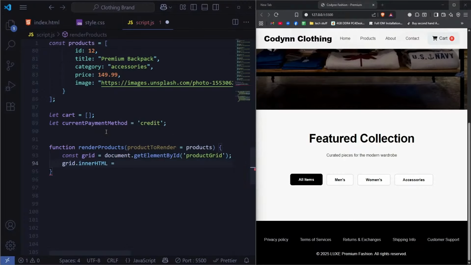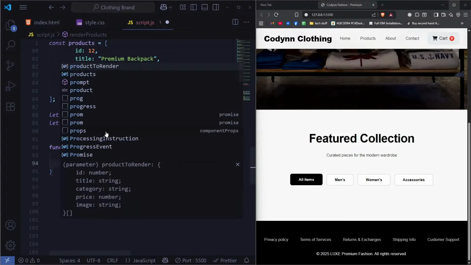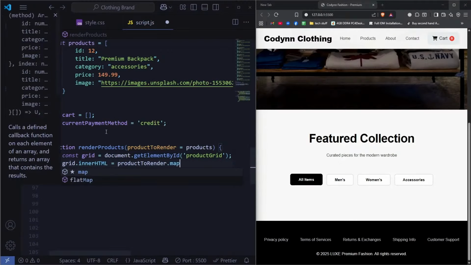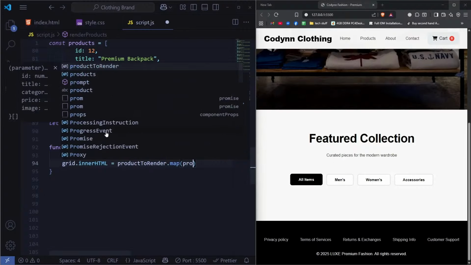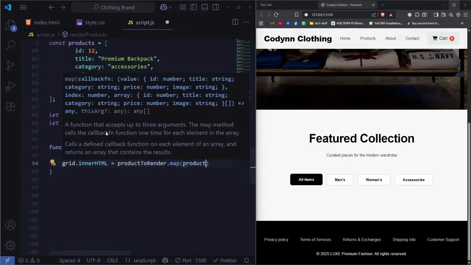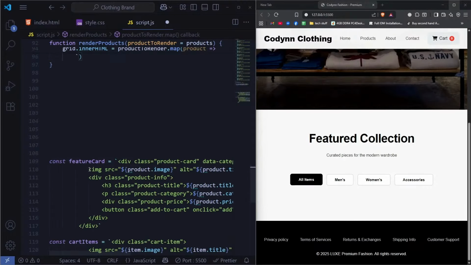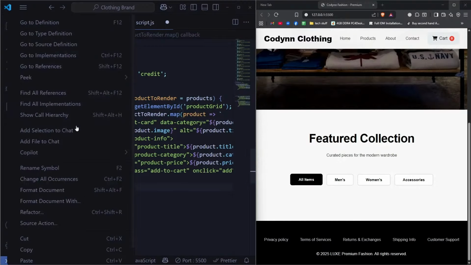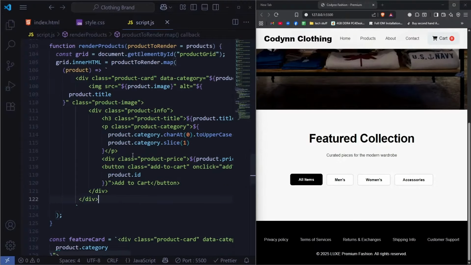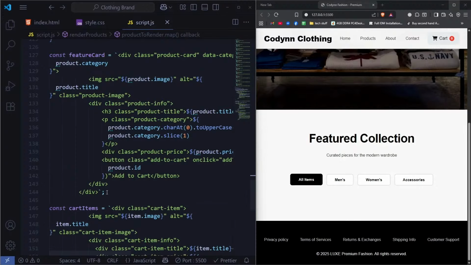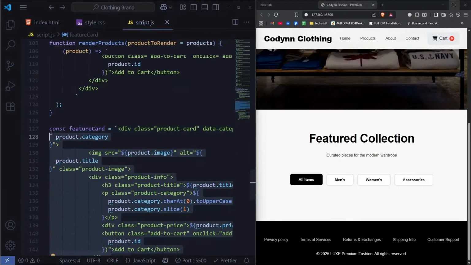I'm just going to do productsToRender.map, which is the JavaScript method. I'm going to select the individual product from the products. I'm going to do that and basically just copy and paste our entire inner HTML. I'm going to come down here, which is a featured card div, copy this, paste it here. I'm going to format the document. After we do that, we don't need this, right? So I'm just going to cut this.